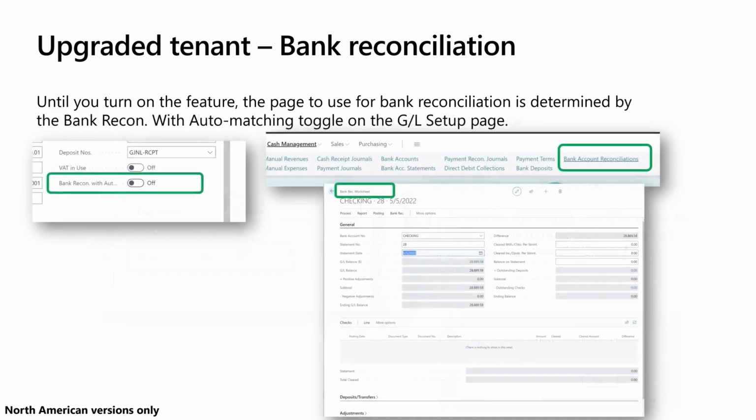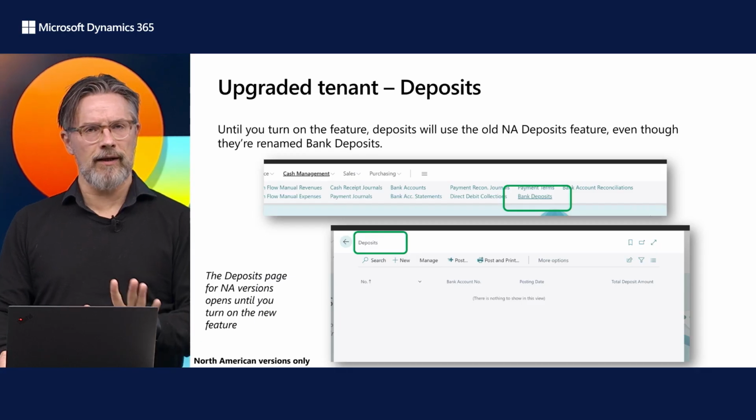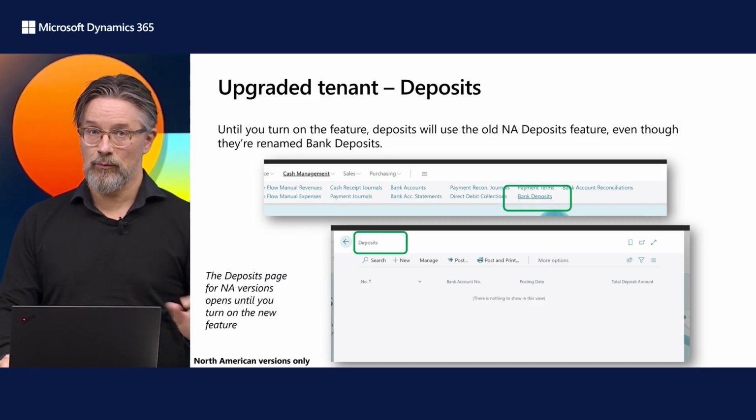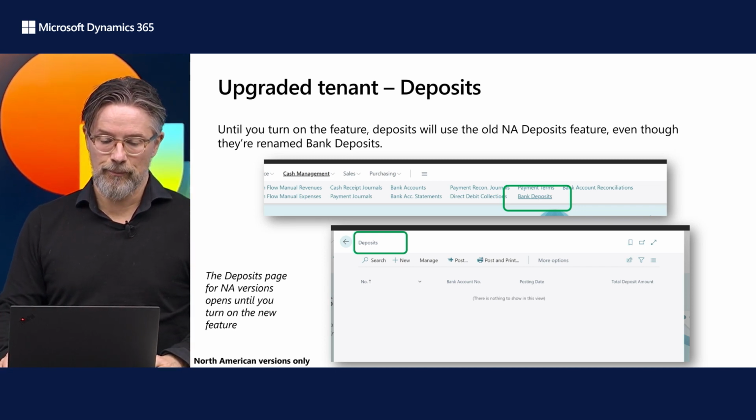If you have not turned it on and you're using bankrec, when you open bank reconciliations, you will still open the old bankrec worksheet. Nothing has changed there. We have renamed the actions or controls for deposits, but because you didn't turn on the new feature, it will still just open the old page, just called deposits. So nothing has changed there. You didn't get a new feature because you didn't turn it on. We just changed the name in the menu.